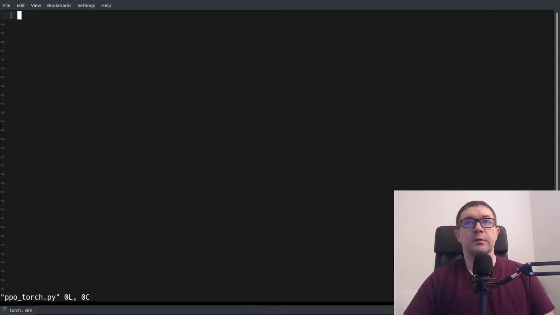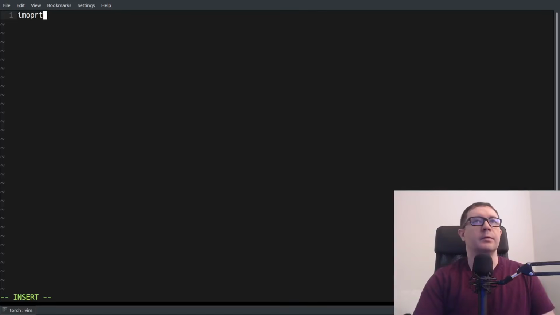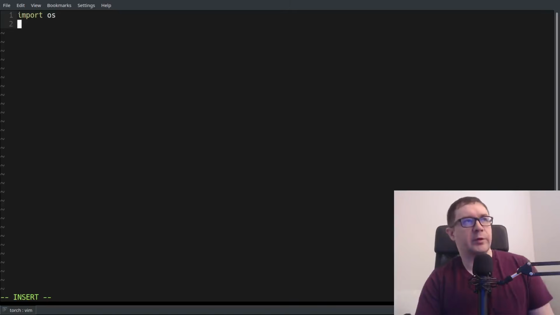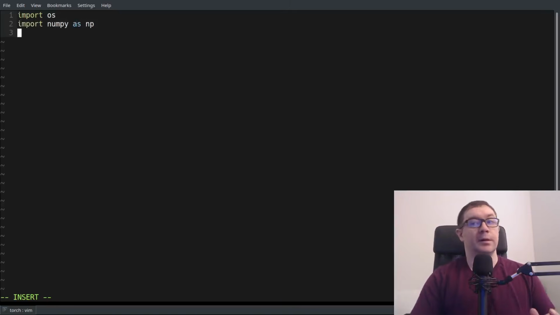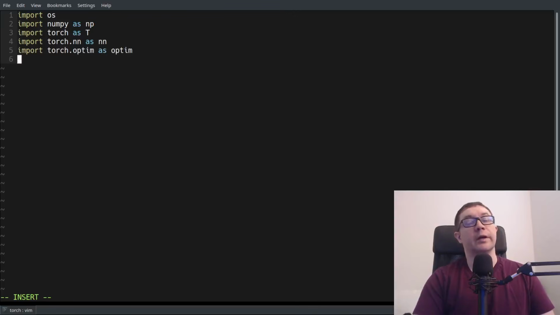All right, so let's go ahead and jump right into it with our imports. They're going to be pretty light. We'll need OS to handle file joining operations, NumPy for NumPy type stuff, and all of the torch packages. We'll need NN for our sequential model. We will need Optim, and we will also need our categorical distribution.